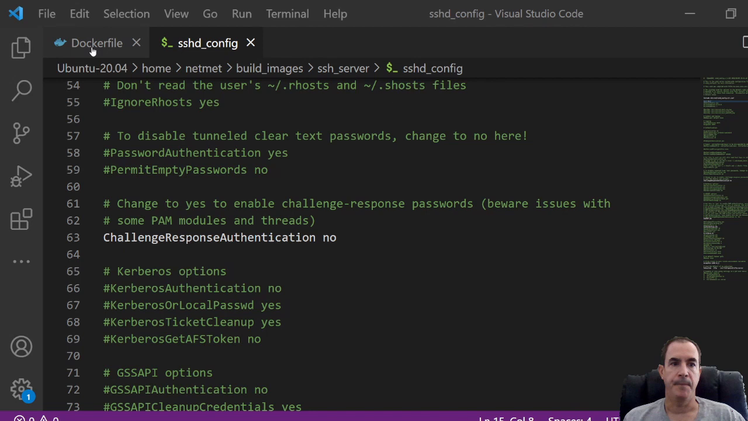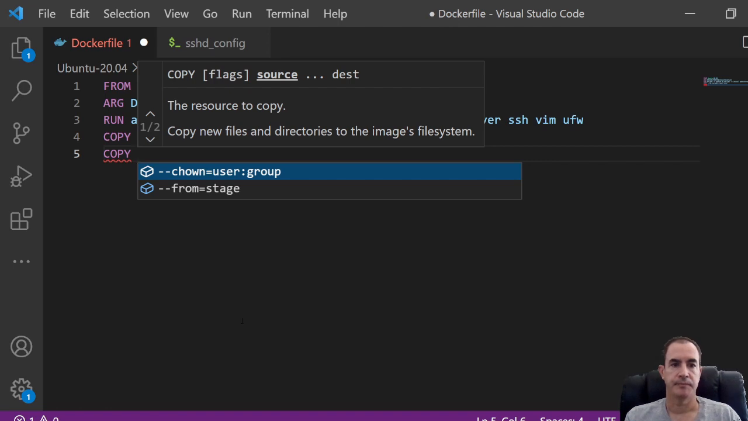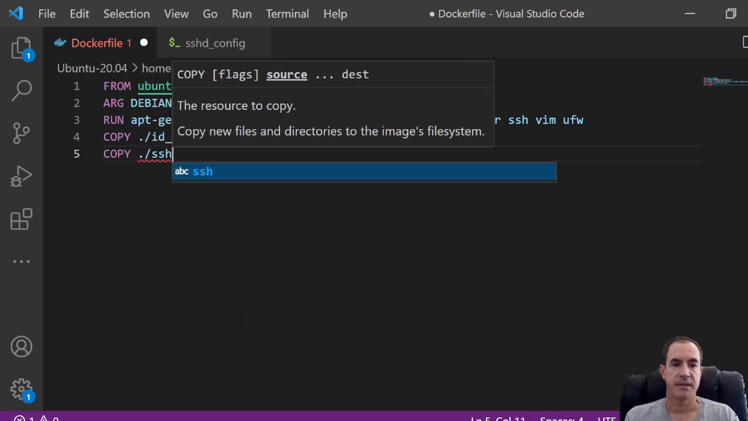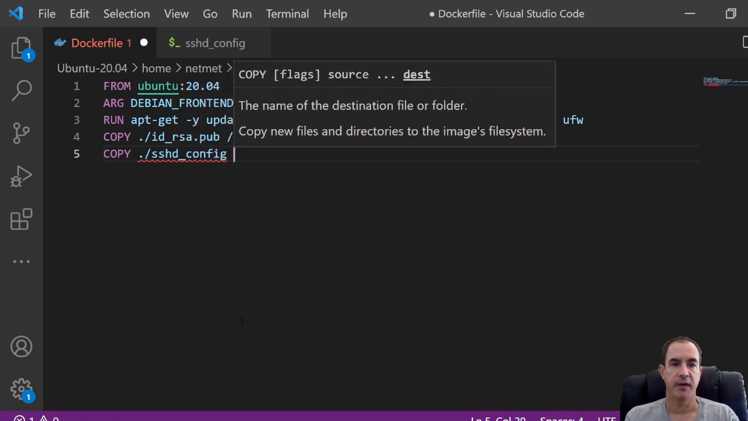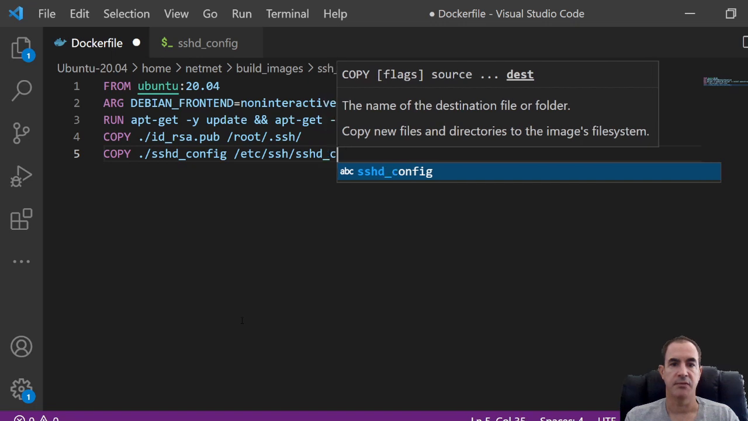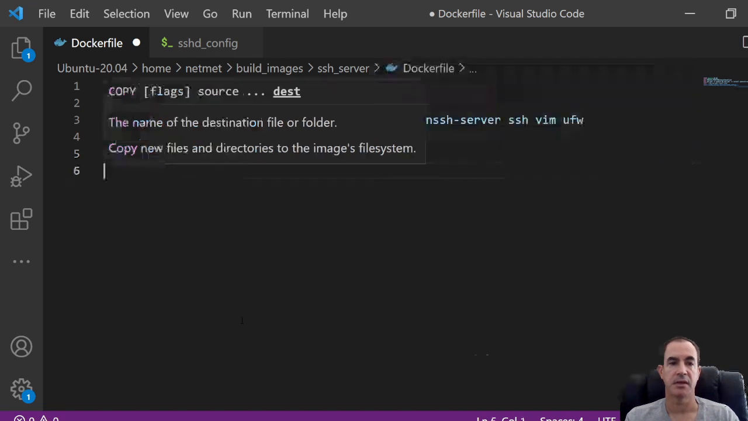So let's go back to our Dockerfile, and we're going to add another COPY command, and that's going to be our sshd_config file, and we're going to place it in the /etc/ssh/sshd_config file. So we're just going to take the file from our local directory that we can now manipulate and change as we need when we're building this container, and I'm going to pop it inside of this container.